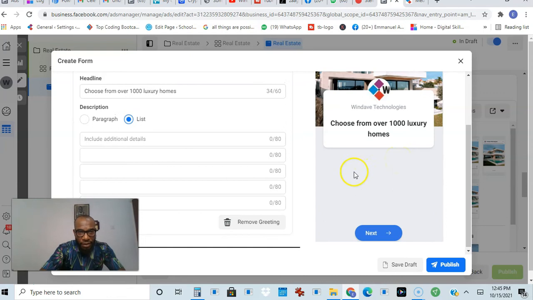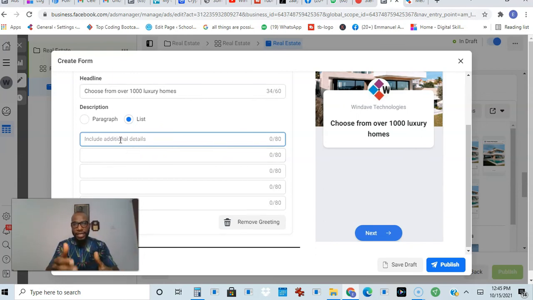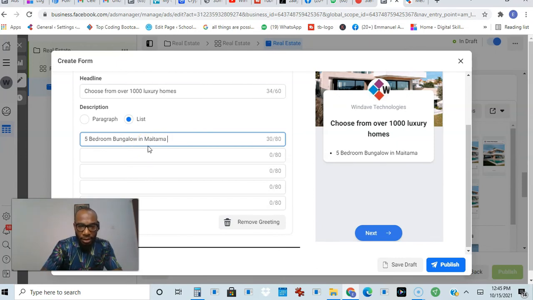So list, we're going to use list to do this. So we have list will include more details. So in our list, we're going to put them in bullet points, right? So we can say, since we said choose from over 1,000 luxury homes, we can now list the number of homes available in whatever location, right? We can say 5-bedroom bungalow in Maitama. We can say how many are there? We say 200, right? 200 units.